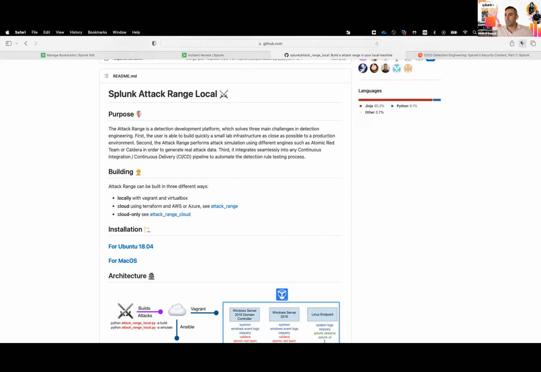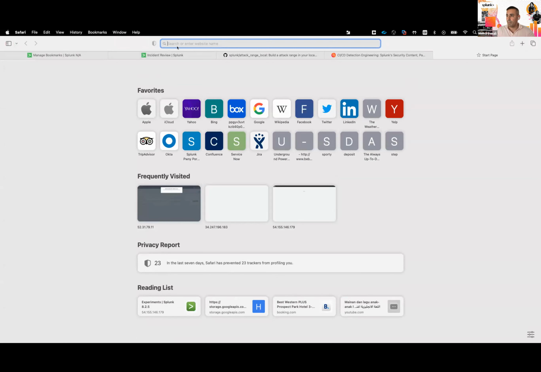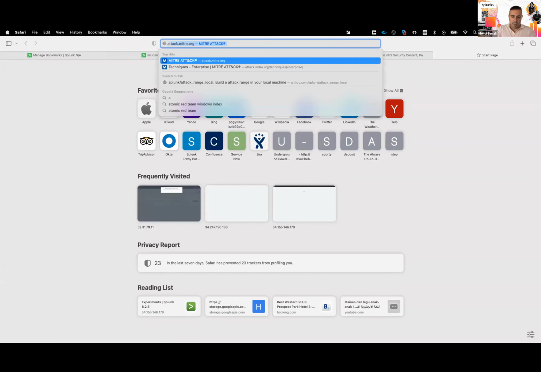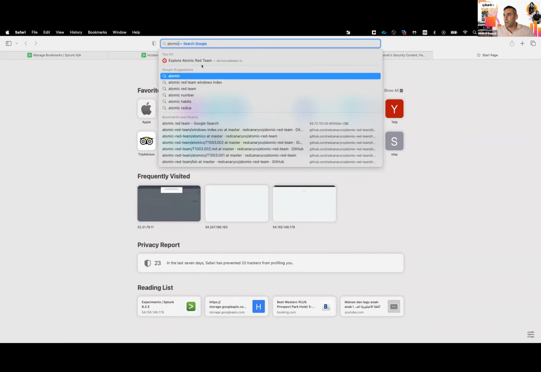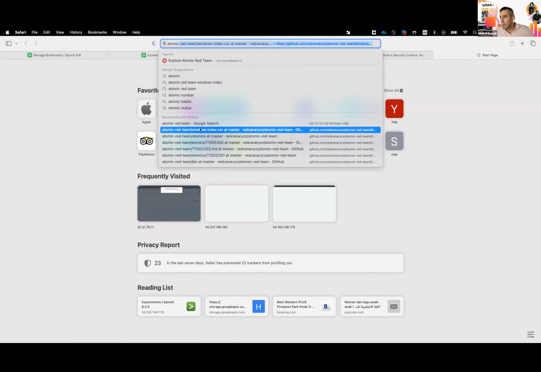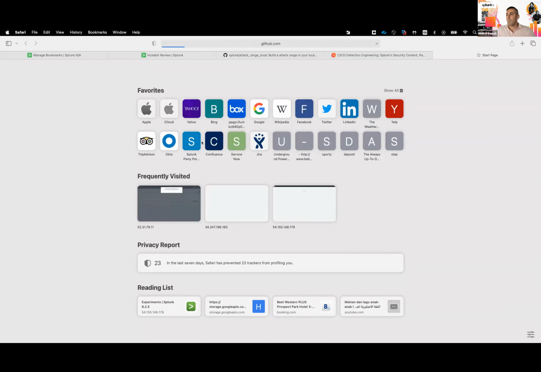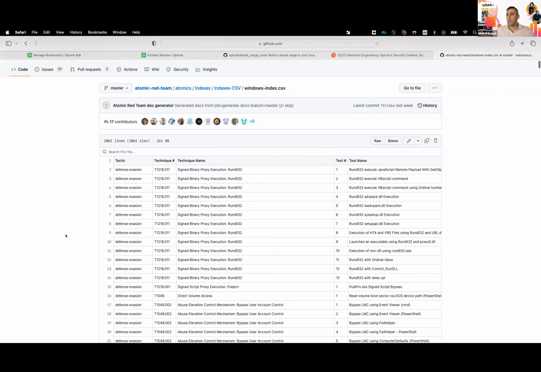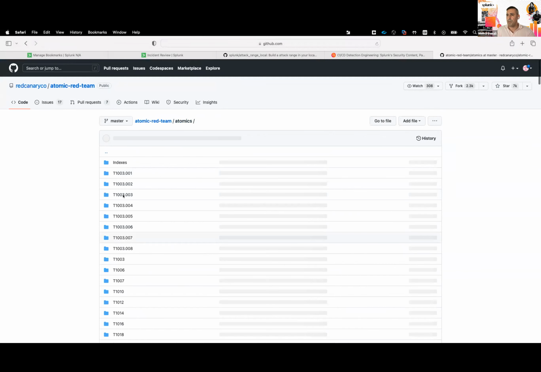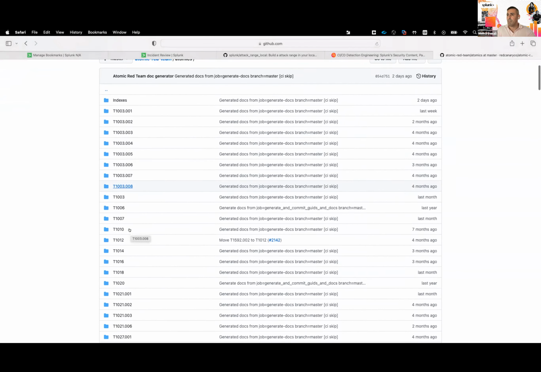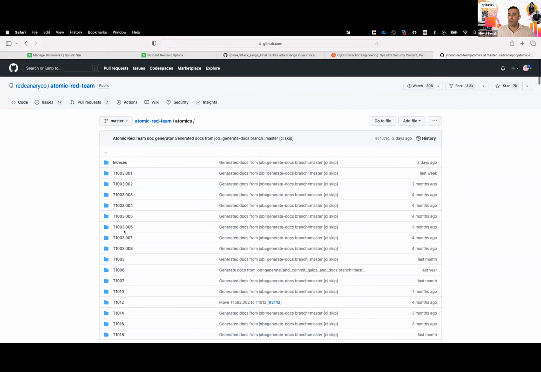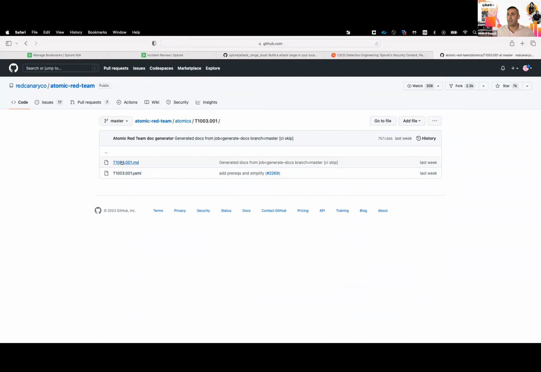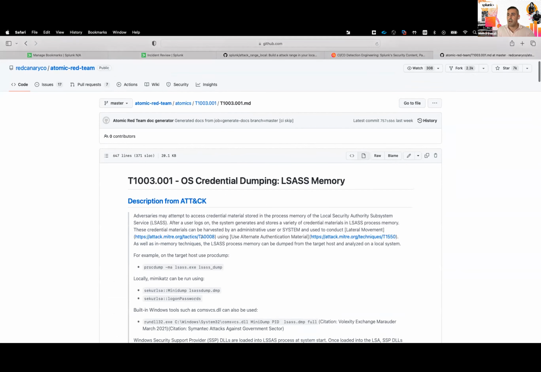Where is it? I was pretty sure it was there. Okay, Atomic Red Team. Yeah, it's there, right? So you can see it's on GitHub, and there you go. You have all the tactics and techniques here. If you want to have some information regarding specific tactics, you can just dig in. You have a YAML file and an MD file as well. Just click on it, and you have a description.